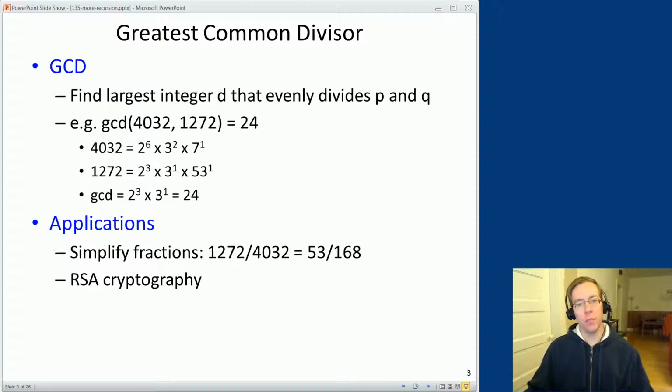Applications of GCD would be, for example, simplifying fractions. Another application, it's used in cryptography in the RSA crypto algorithm, and this is the algorithm that's used to secure internet commerce. So whenever you buy something online, it's using RSA cryptography, and in that problem space they need to be able to quickly and efficiently compute GCDs.